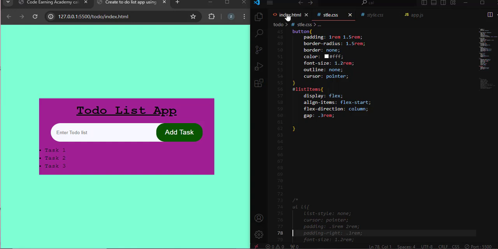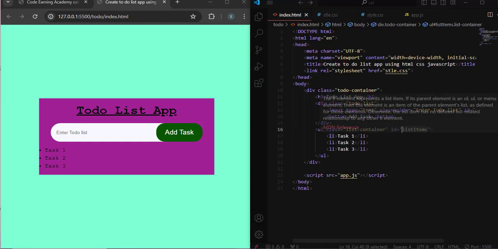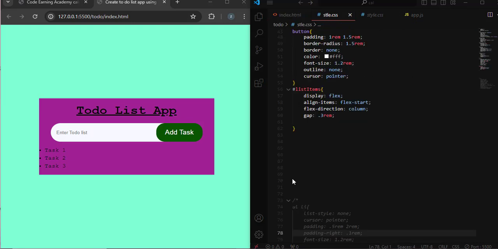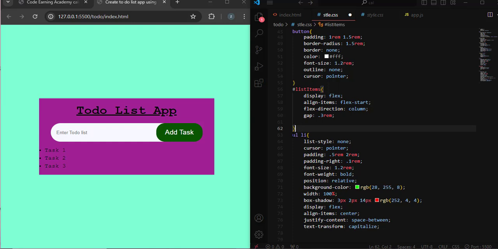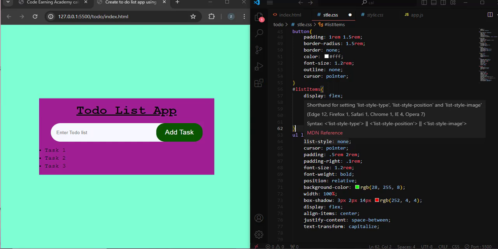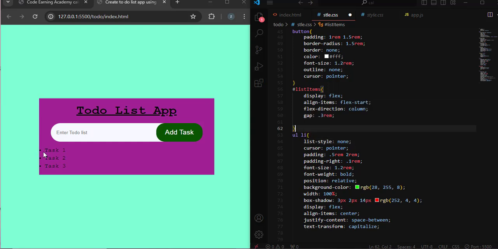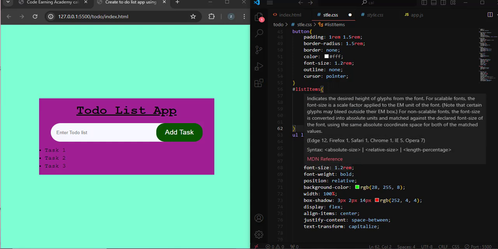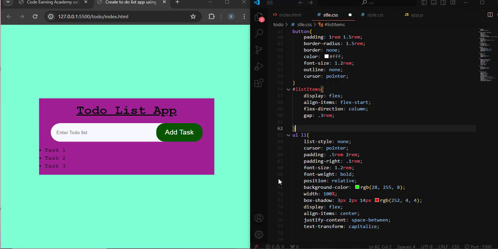Now, using the ul li element selector, let me again add some property values here. So here we have list-style. This list-style should be none. When we use this style none, then this dot symbol is going to be removed, right? And cursor pointer, and padding, padding right 0.1rem, font-size 1.2rem, font-weight bold, and position relative.